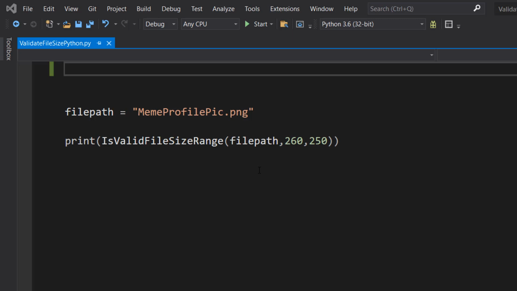A in your coursework or exam. And today we're here with validating the size of a file using Python.